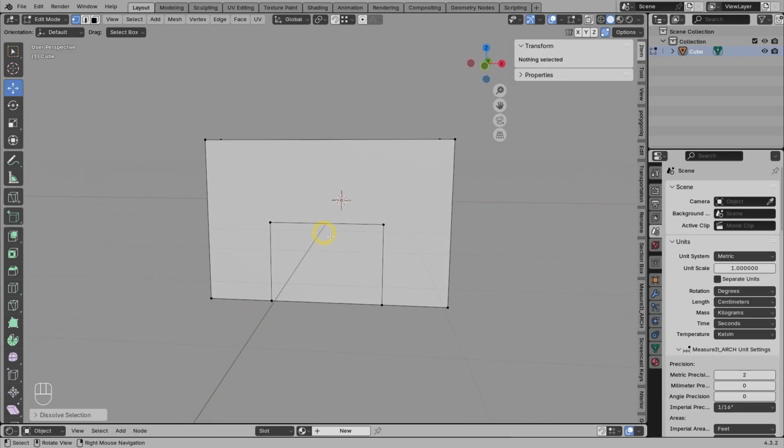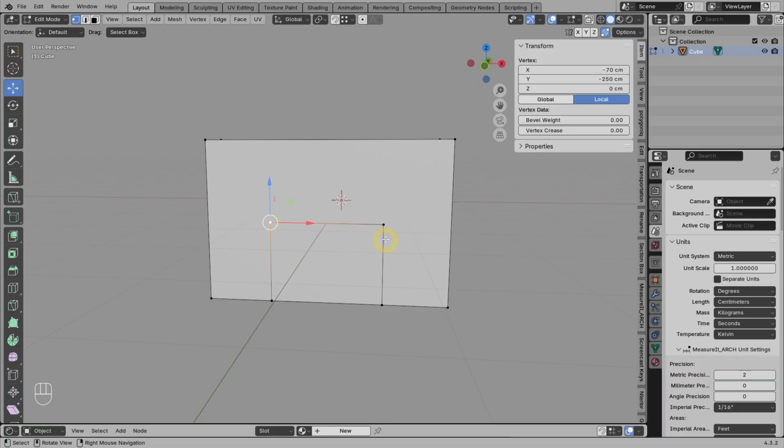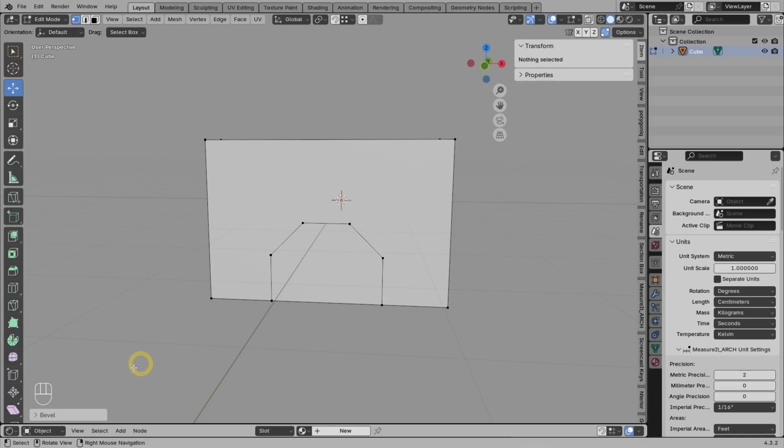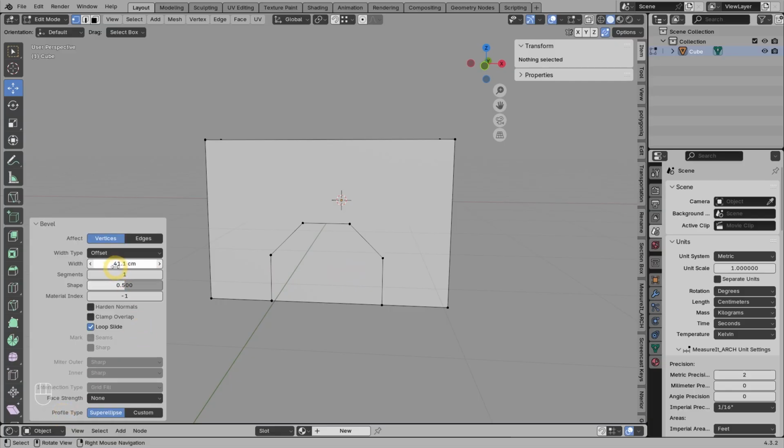To make this area curve, we can select the two vertices at the top, and because what we want to bevel are vertices, not edges, we should press Shift Ctrl B, not Ctrl B. Then we can revise the bevel parameters. Make the width slightly overlap. Then we make the number of segments 8.